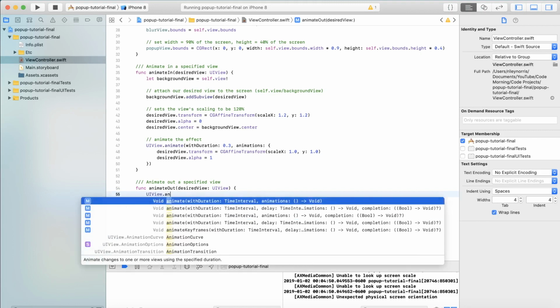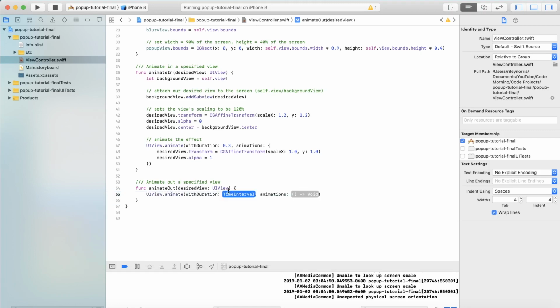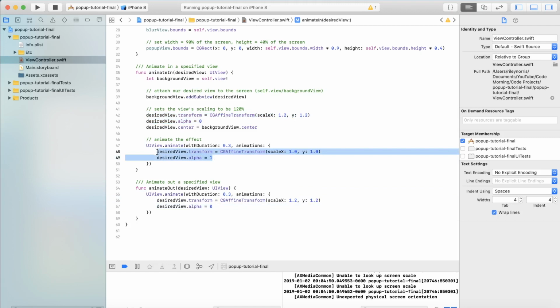So let's do UIView.animate, and withDuration let's do the same thing, 0.3. Click backspace, open curly braces, and we're going to set what we want it to end at, which is just this right here. So we can just copy this and paste it in here. So it will go from this state where it looks normal to be a little bit larger and completely transparent over the course of 0.3 seconds.